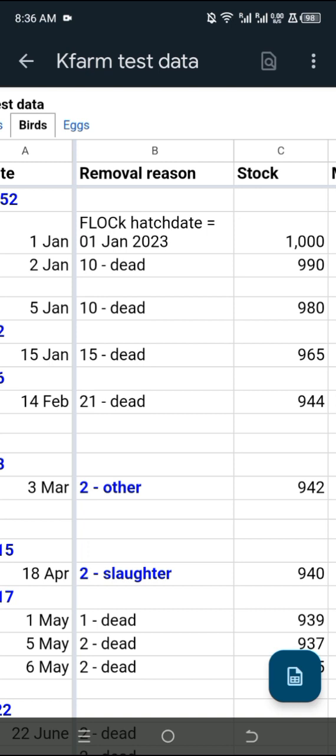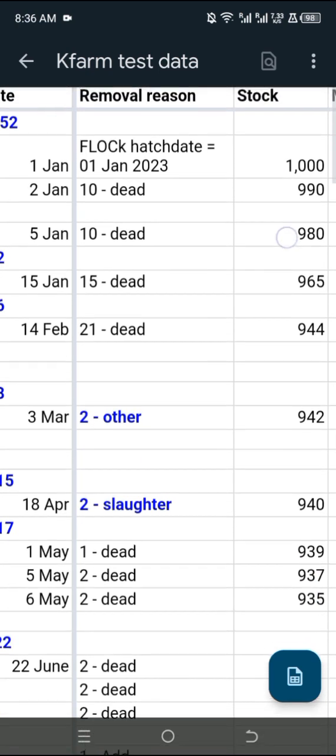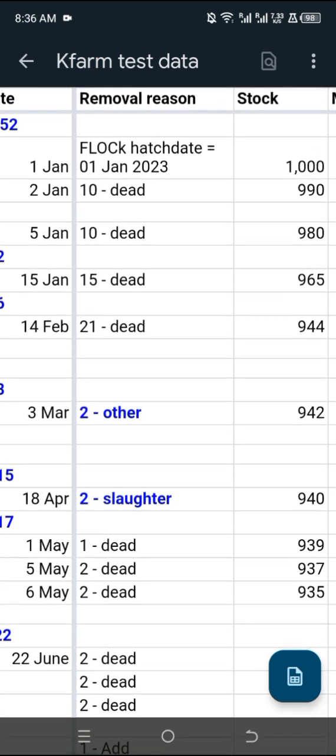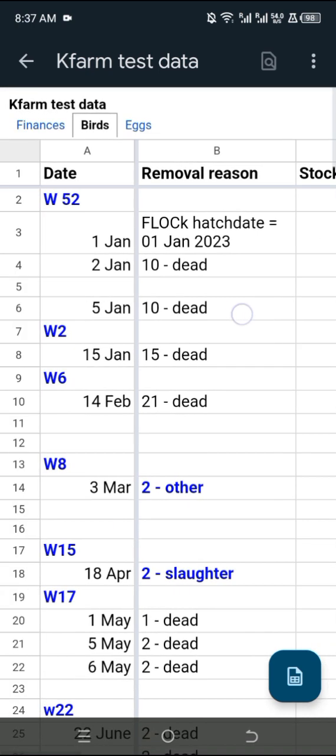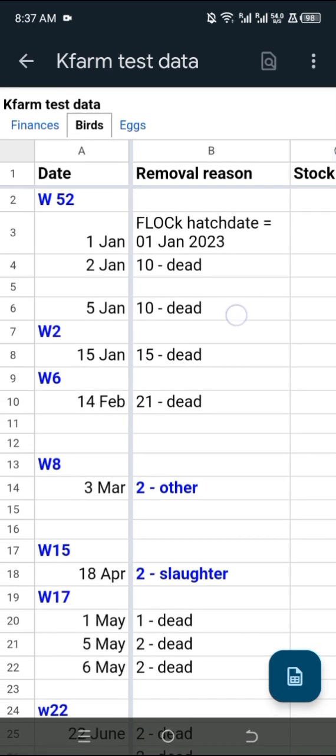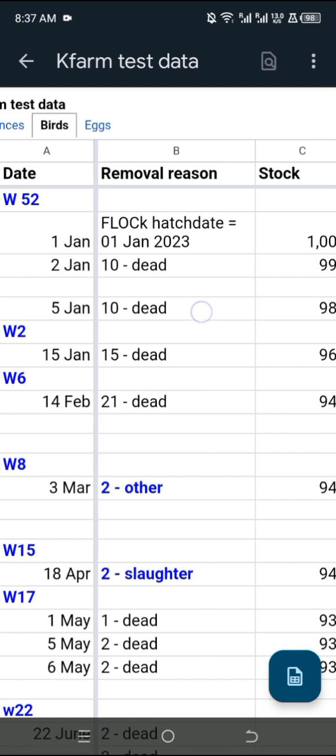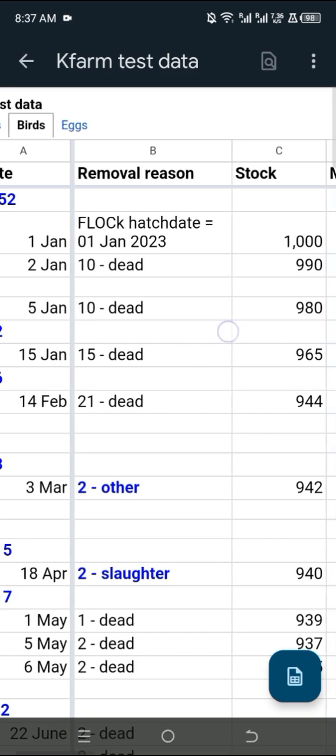If we look at the stock column here, we can see the starting stock was 1,000 birds, and then 10 died, another 10 died, another 15 died, and we can see how the stock goes down over time. So what we will do now is try to replicate this record. This is in Excel in a Google document, but we'll try to create this in Kukufarm and see how it would look. So let's do that.